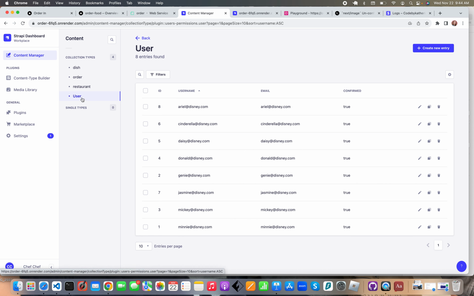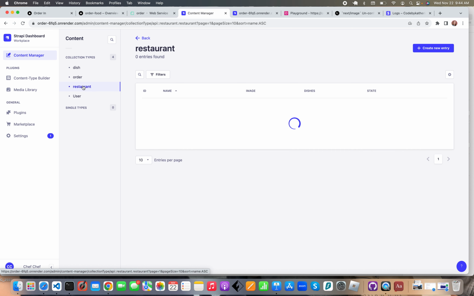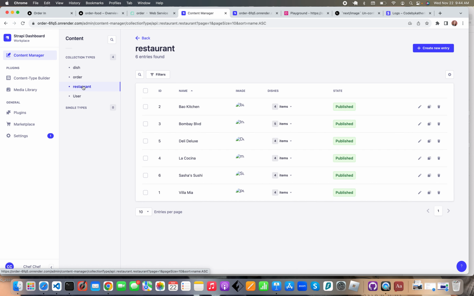Every time someone logs in, the app creates a new record in the user content type. The app can also compare username password credentials against the user content type stored in order to authenticate someone at login. The restaurant content type is key as it defines the restaurants people can order food from.